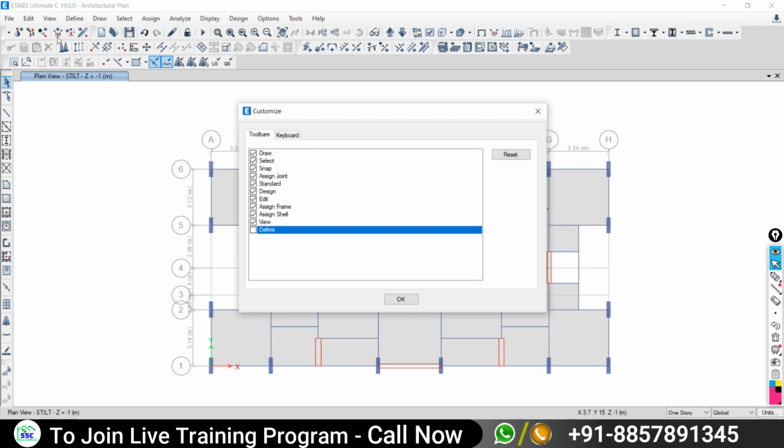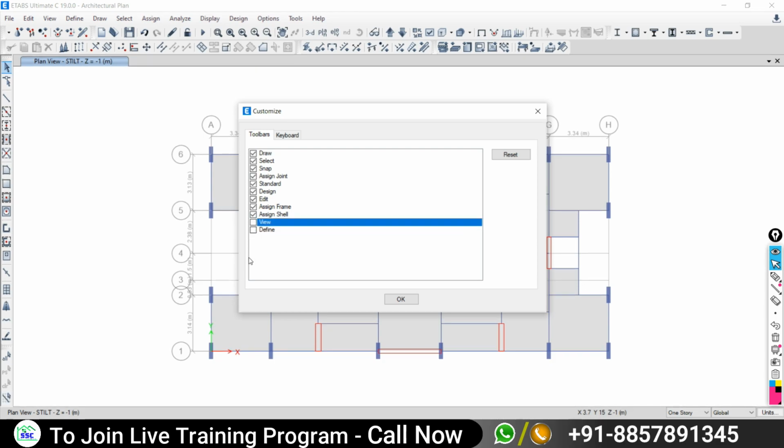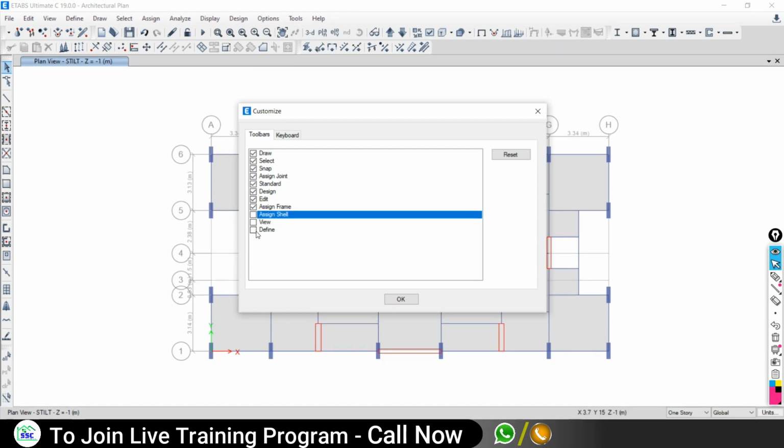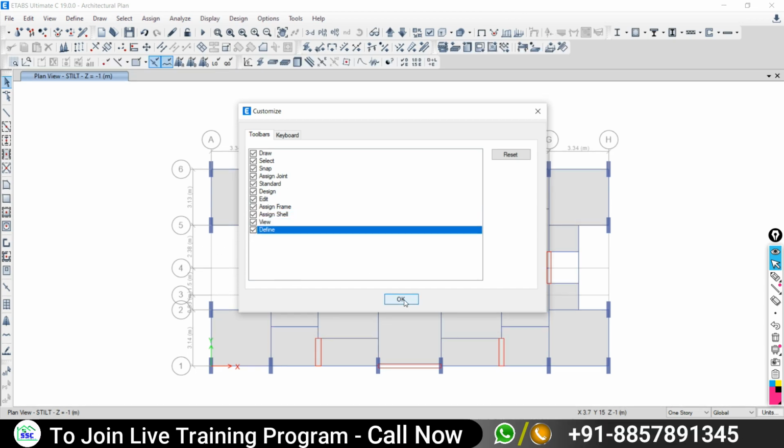But if you need to have the options in the quick access bar, you need to check it. But if you are not willing to have this here, uncheck this, so that will not be there. Assign, that will not be there. But right now I need to have all these options, so check all this and say okay.